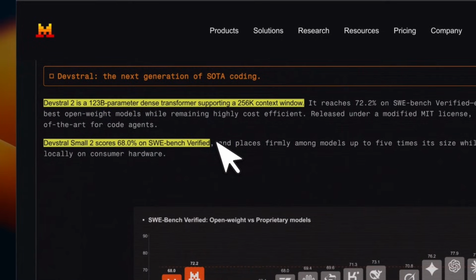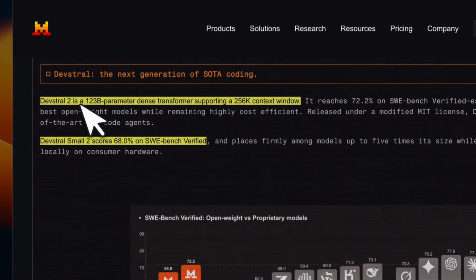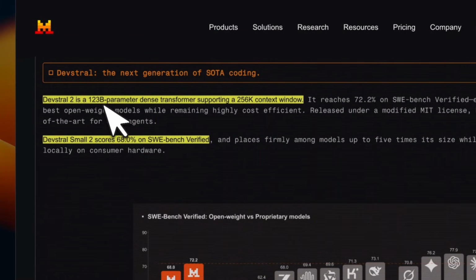Now, a few other notable things before we look at some of the tests. Devstral 2 is a 123 billion parameter dense transformer model. So it's not an MOE or a mixture of expert. It has a context window of 256,000 tokens, which is a reasonable context window for coding tasks.